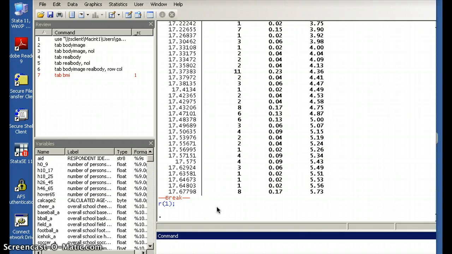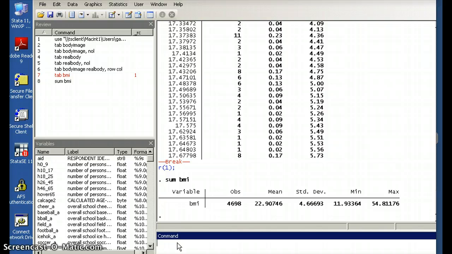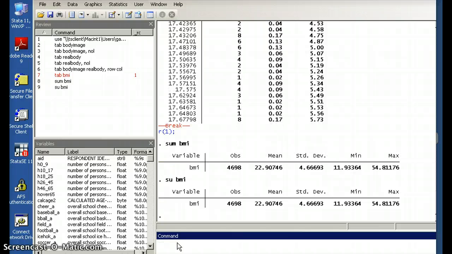And since this is a continuous variable, there's lots of entries, so you're going to want a simpler way to look at what all the values are. So for instance, you can do sum BMI, and it'll show you the number of observations for BMI, what the mean, standard deviation, minimum and maximum are. And it also works if you do SU BMI. It's the same thing.